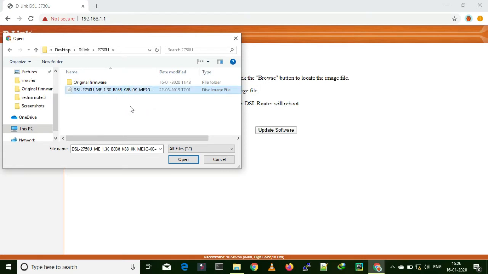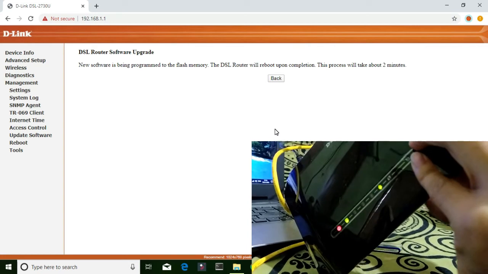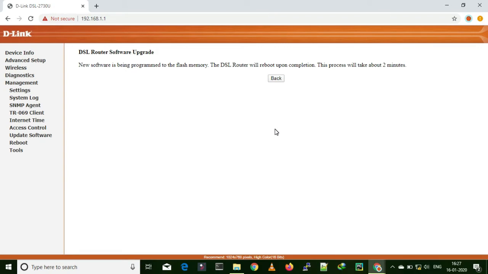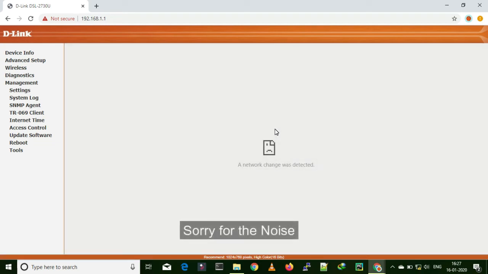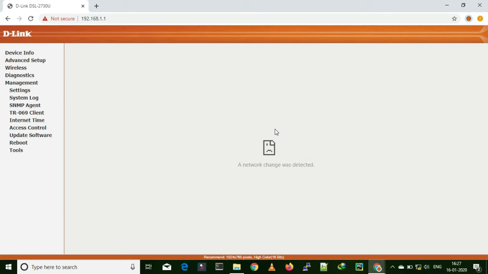Now I have selected it, and I'm clicking open and I'm clicking update software. You can see here it's still red. And it will take time as it is showing there. It will take about 2 minutes to become normal. See, that page is getting reloaded and this light turned into green color. This is a normal color now. It's in normal color now.